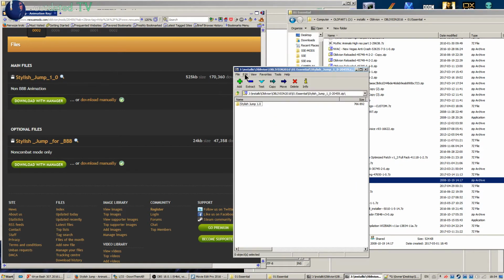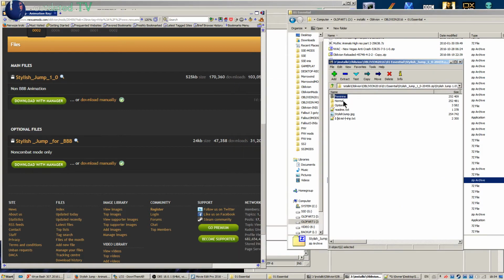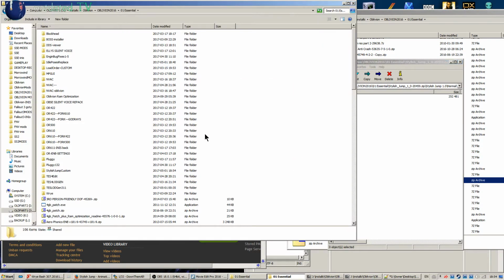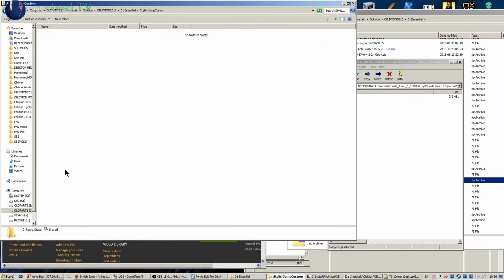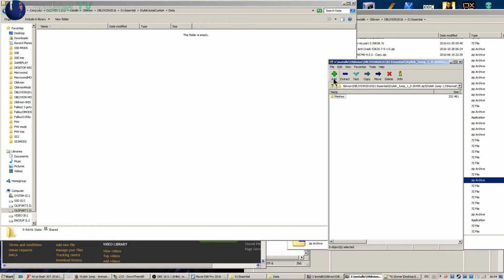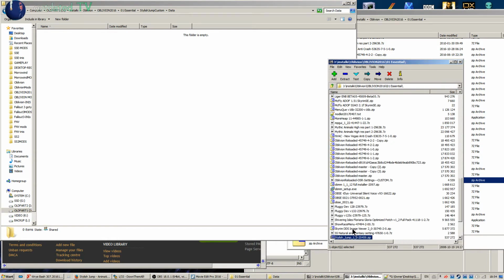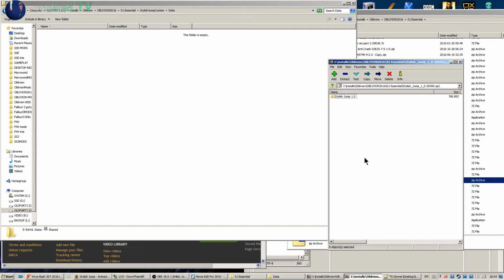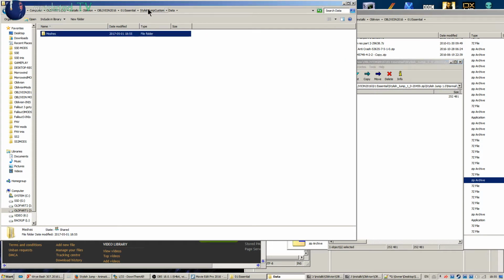Let's open up the archive, go into stylish jump, go to normal, go into our newly created directory, create the subfolder data, go inside, and in the mods zip file, inside you have stylish jump 10, go into normal and drag the meshes to the newly created stylish jump custom data, and so we have the meshes in here, everything is in place.